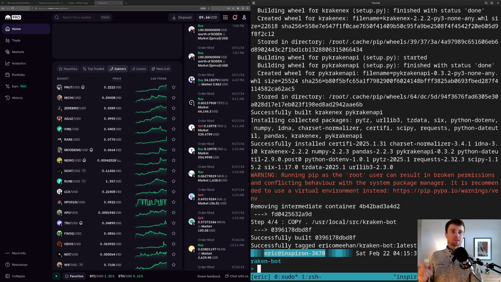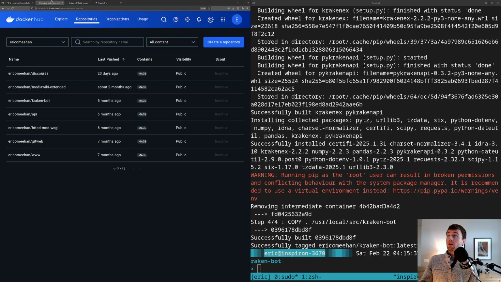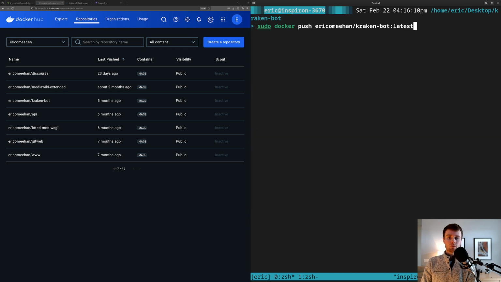Okay, so it looks like this built successfully, which is great. Now what I want to do is take that container and push it over to DockerHub. This is going to make it available later when I am trying to deploy it to the Kubernetes cluster. So all I need to do now is push. I'll do that so you can see the full command. And that should just work, hopefully.